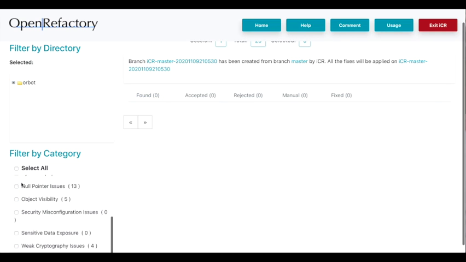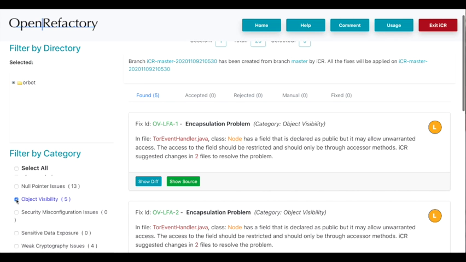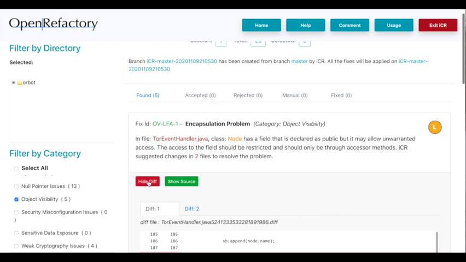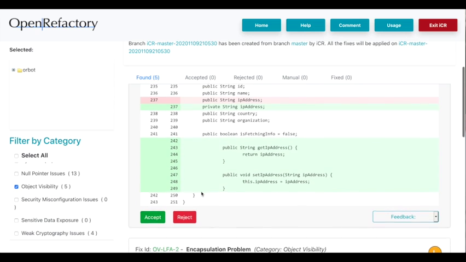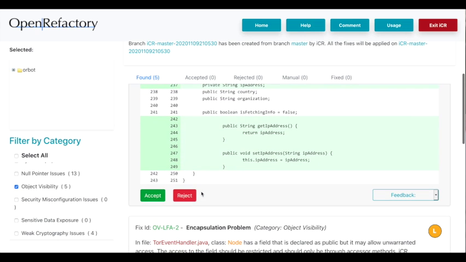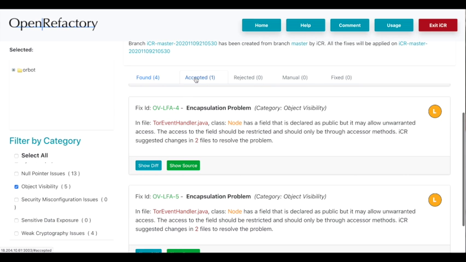I'll select the Object Visibility category. With this category selected, let's now take a closer look at fix OV-LFA-1. I chose this fix because it shows that there are changes made in two files to correct for this encapsulation issue. iCR for Java can correct code in multiple files to correct for a single problem. Clicking on Show Diff shows diff 1. At the bottom of this diff window, you see two buttons. The green one says Accept, the red one says Reject. We'll accept it, and notice that it has been changed to the accepted state.